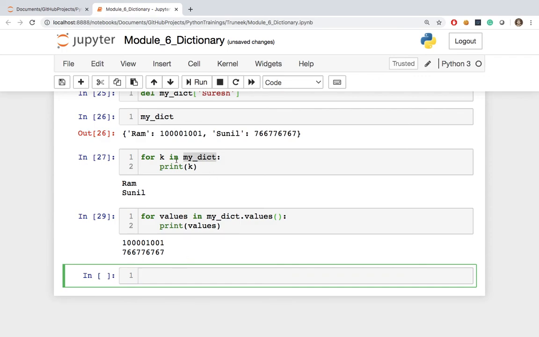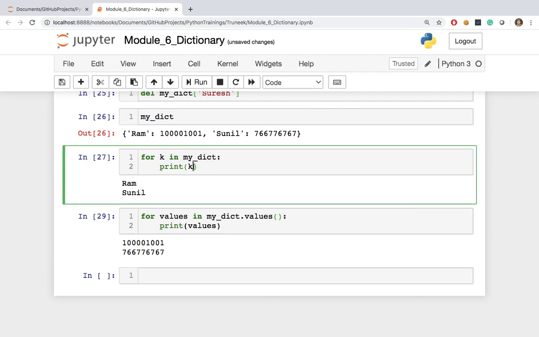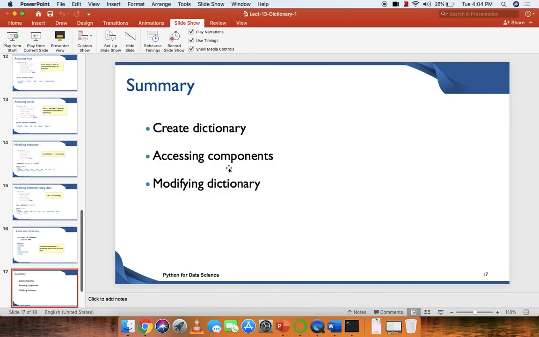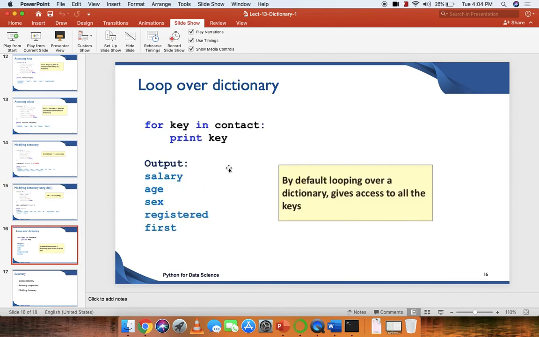Okay, if you want to print the values in this format also, what you can do is say here myDict, and in the brackets you specify your keys, so the values get printed, right? If you want to print only the keys, then you specify k, or if you want to print the values, then myDict, and inside the brackets you specify your key. Okay, so this is how we loop over our dictionary, right?